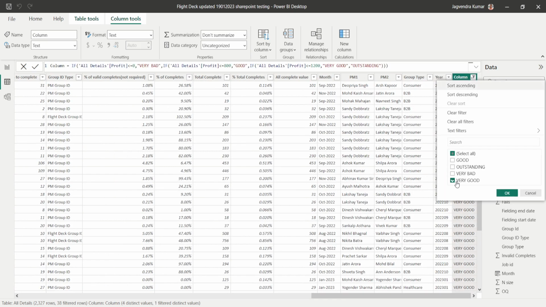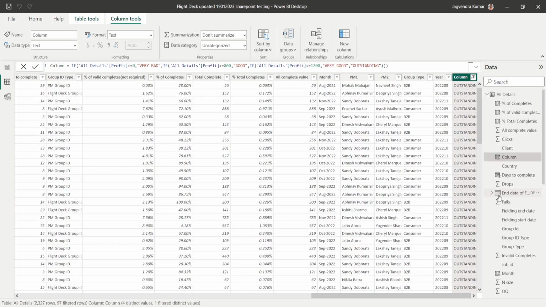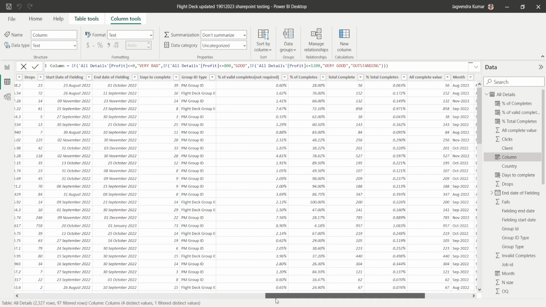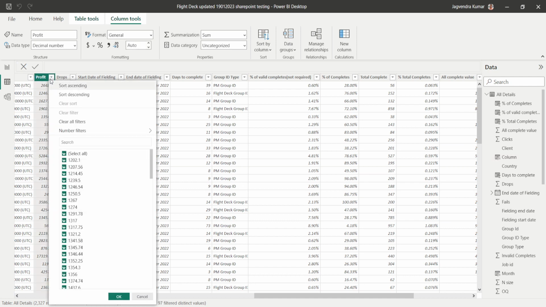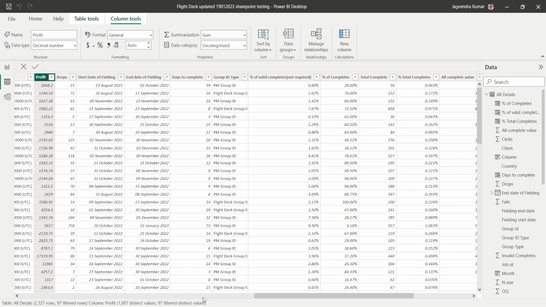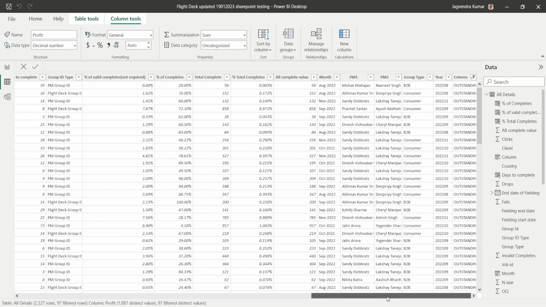The rest of the values above 1200 come under the category of outstanding. Let's see. You can see that it starts from 1202 and the maximum value is 73199. I hope you understand this function.